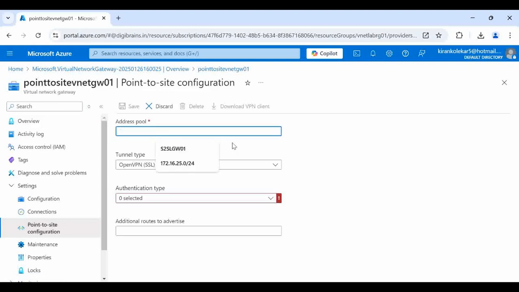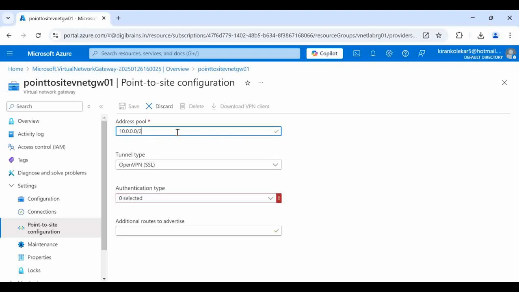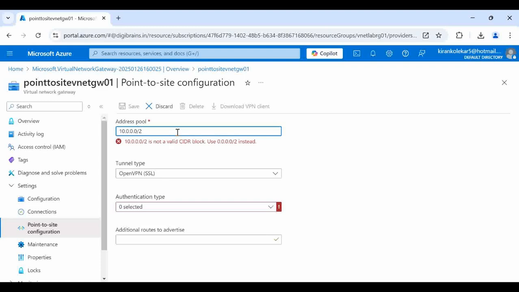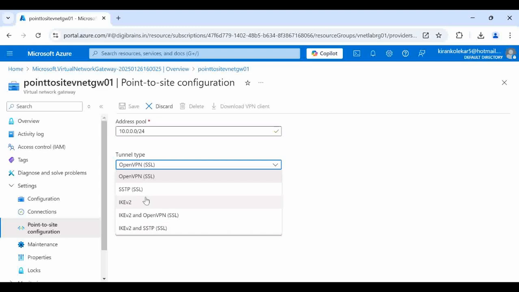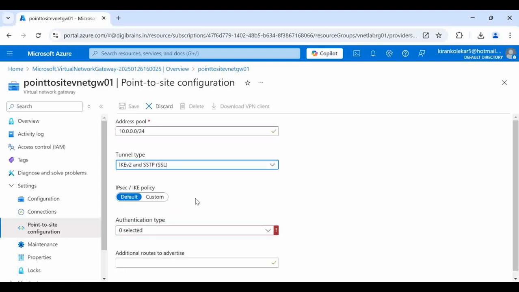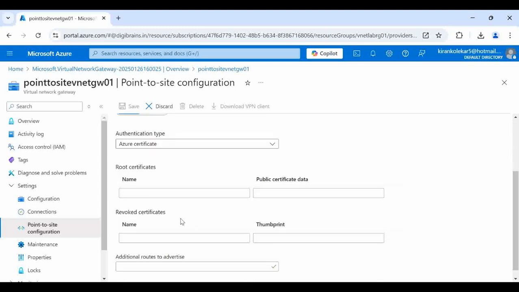Now here we need to give the address pool. Clients who will connect using this point to site VPN will get the IP address from this address pool. So here I'm giving /24. For tunnel type, we'll choose SSTP and IKEv2, and authentication type will be Azure certificate. Now here we need to give the root certificate.